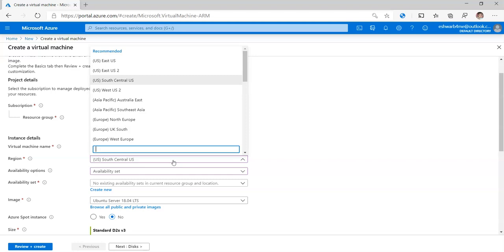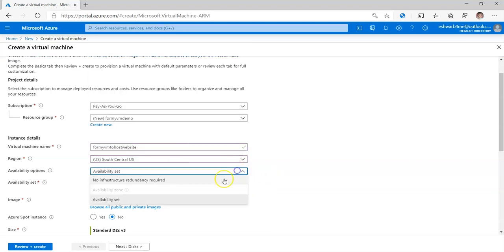So you are trying to increase your SLAs and high availability of your website or application or your VM. So that's how it works. Availability set is located in two different rack spaces, whereas availability zones are completely two different zones where your servers are located. As I mentioned, I'm going to go with the non-infrastructure redundancy required because I don't worry about it for the demo. But when you are working in real time, definitely you need to select one of the options for high availability.